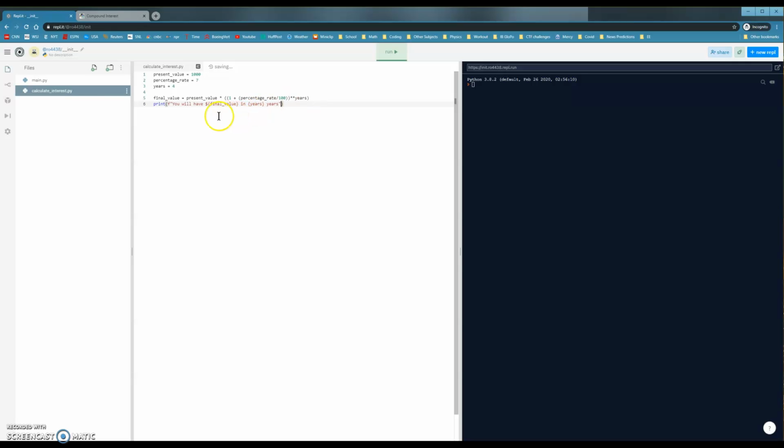So just to go back over this string one time, you will have $, is all normal. We have final value in curly brackets, which is going to tell us what amount is actually stored in this variable. And then in is normal. The years is in curly brackets because we want to print the number that's stored in the years variable.